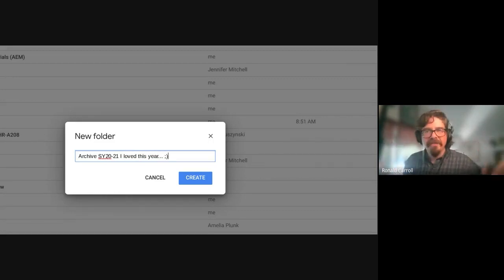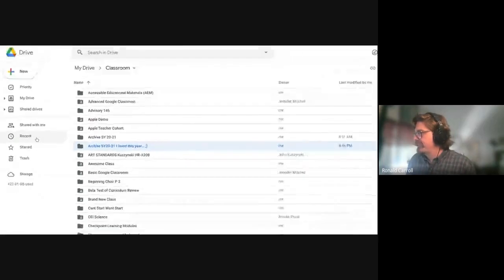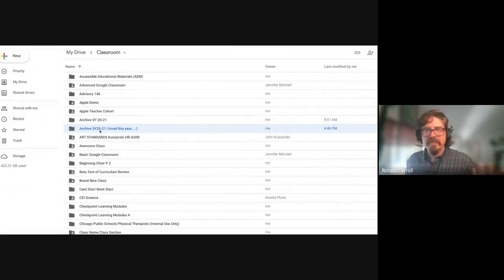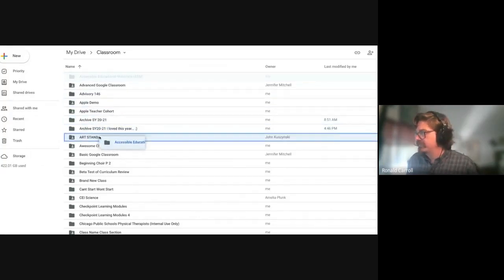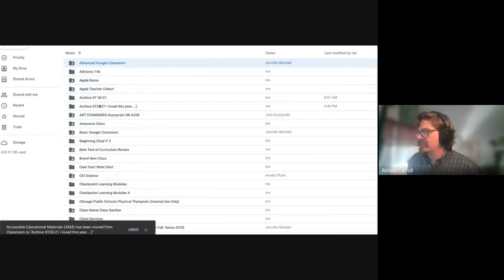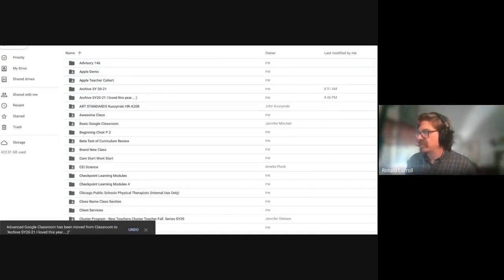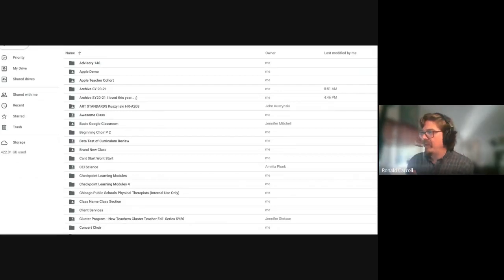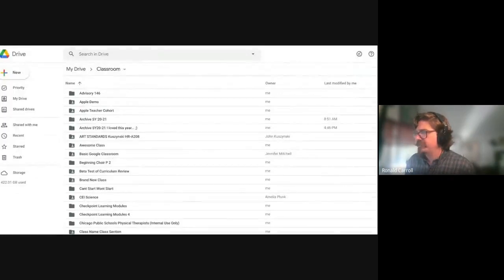You can do whatever you want, give it all sorts of fun so that you know what it is, and then just click create. And we've created a folder, and then you can take all of the things that you want to move and archive and not have to worry about, and just drop them into that folder. You could take all of it. It doesn't matter. It's not going to change anything there. And that can be a way to clean up your Google Drive.